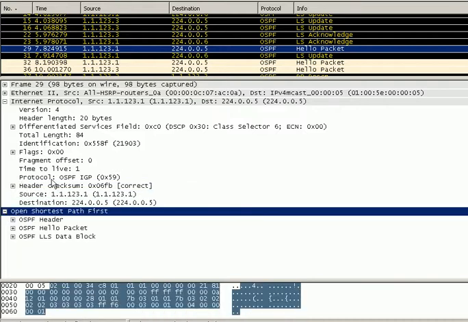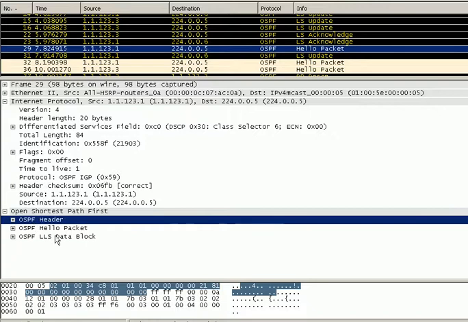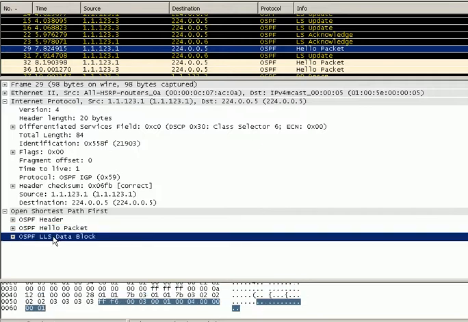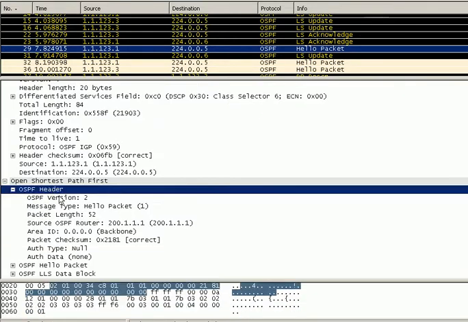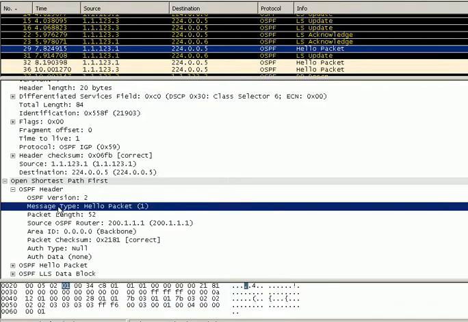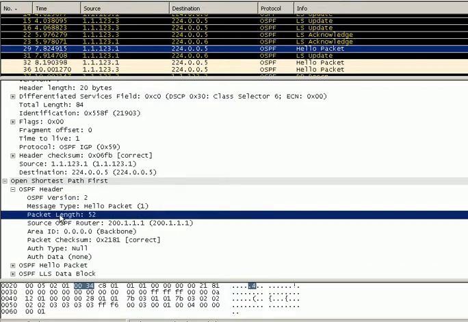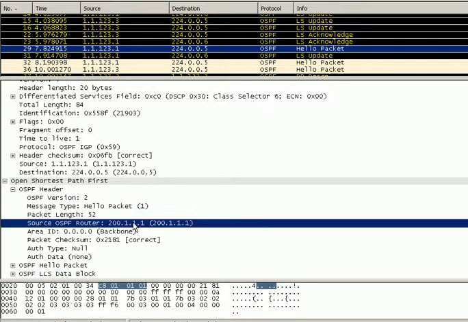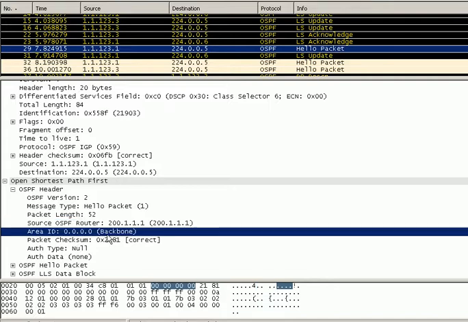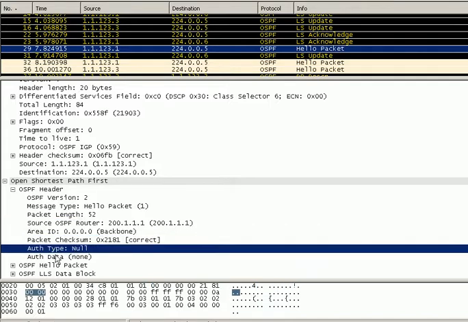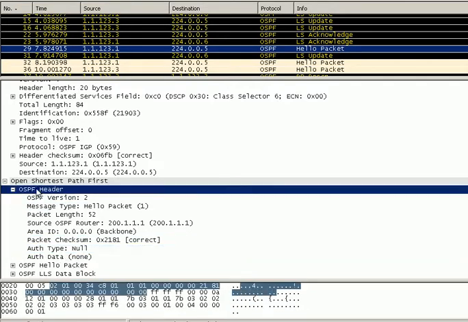Let's take a look at the OSPF part first. This packet has 3 parts: the OSPF header, the OSPF hello packet, and the rest of the data block. In the OSPF header we have the version and the message type. Type 1 is the hello packet, and then the packet length. The source is the router ID, like the router's name, and they choose the highest loopback. They are in the backbone area 0, and there are the checksum and the authentication fields.